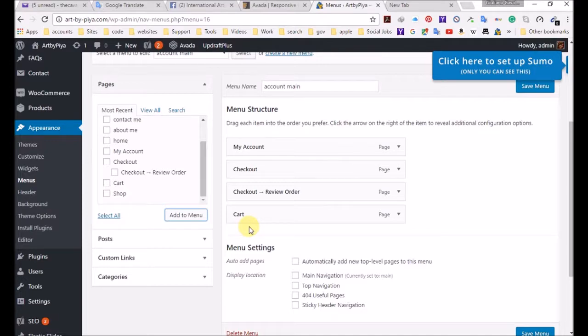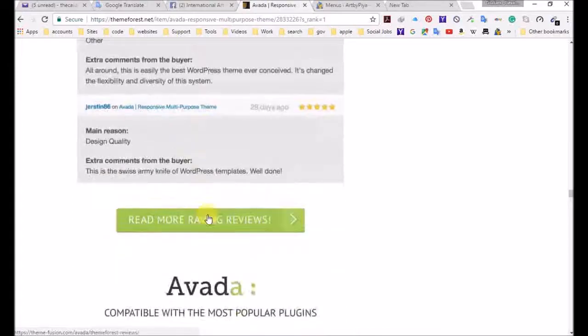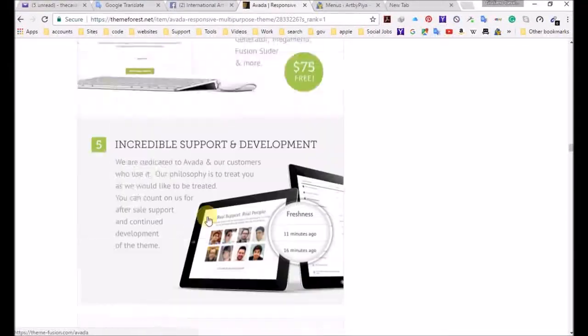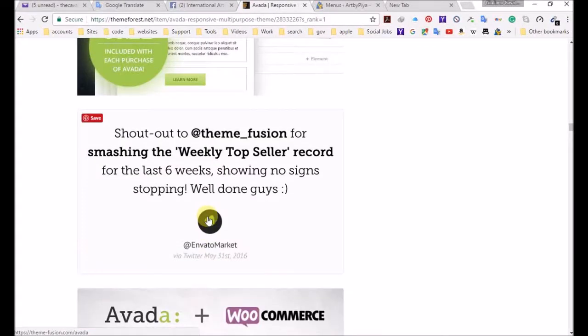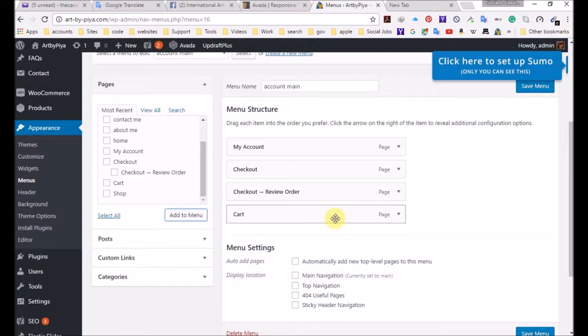Now on the Avada theme, they have it. By the way, this theme is on sale right now. Okay, they have the cart at the top left. It looks like the cart is going to be at the top right. It goes from left to right, so this would be right, left, left, left.